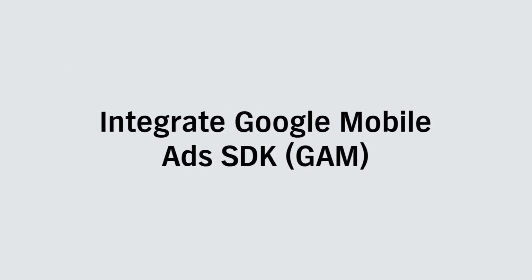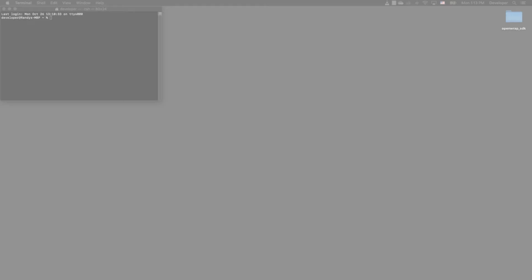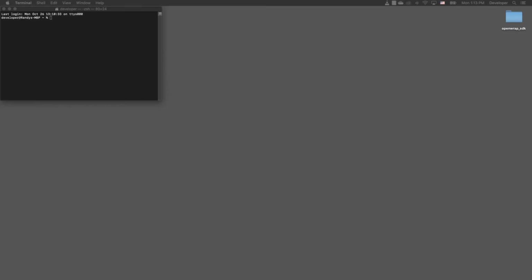Now that we have our dependency information, let's now start integrating the Google Mobile Ads SDK for Ad Manager. Before integrating OpenWrap SDK, we must set up Google Mobile Ads SDK. Let's switch over to Terminal to see how this is done.